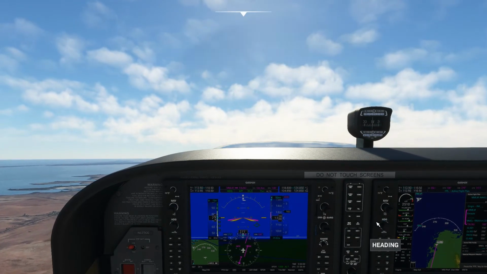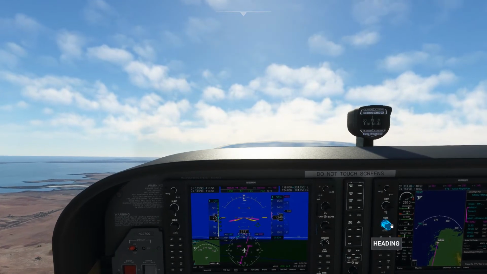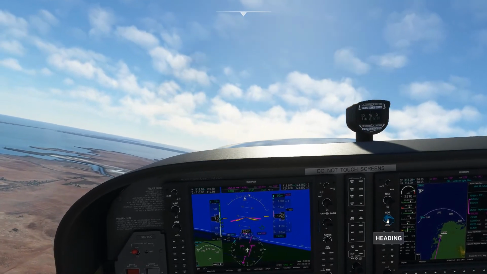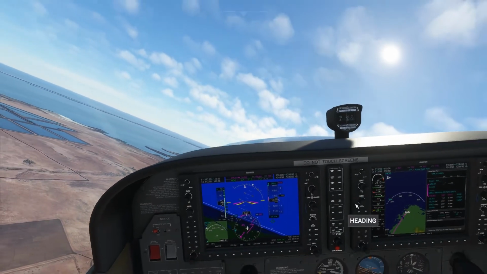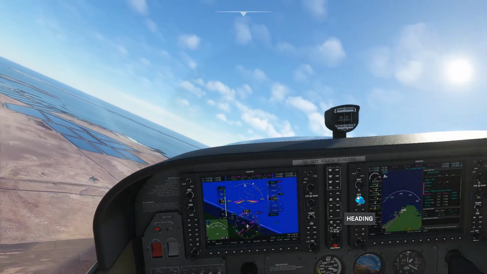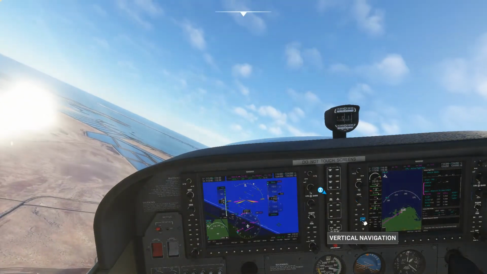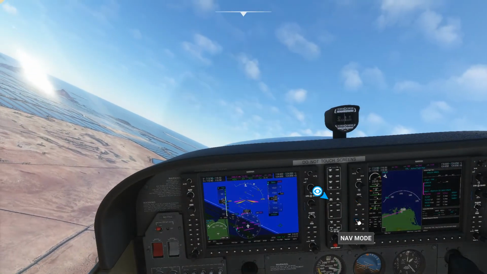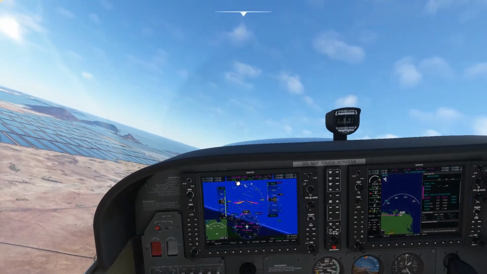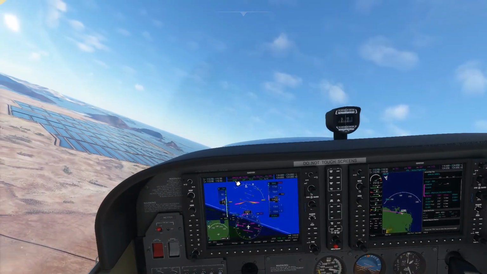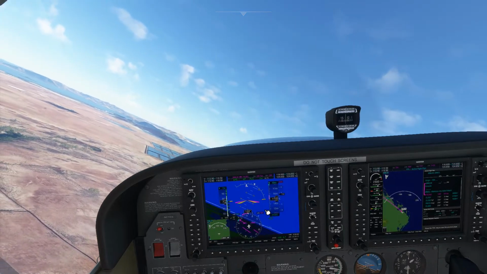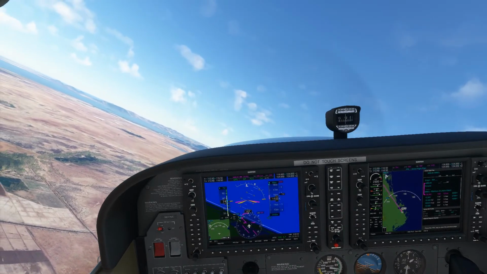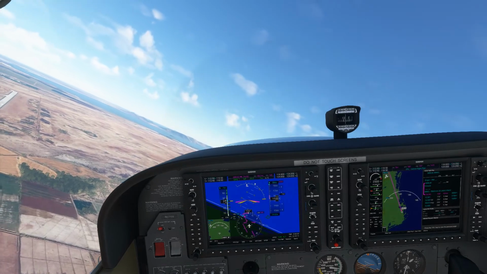I'm going to go ahead and just turn around. Activate. Okay, so we are now on our navigation. Climbing to 5,000 feet.